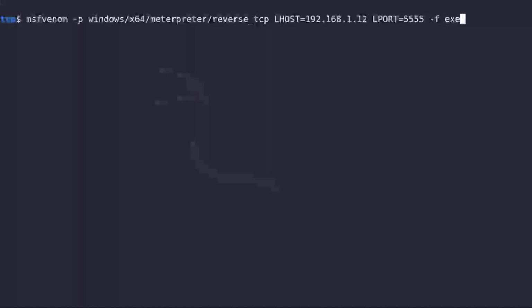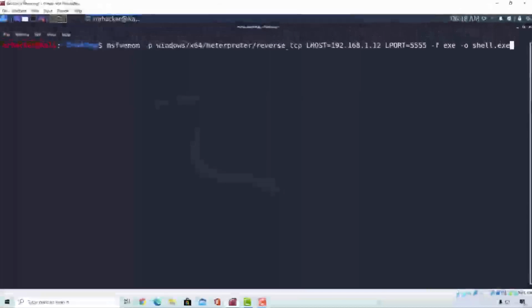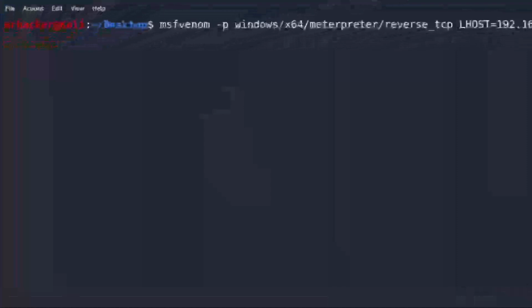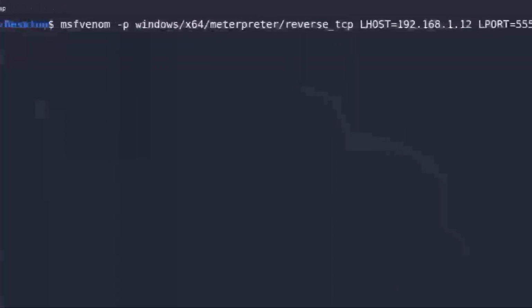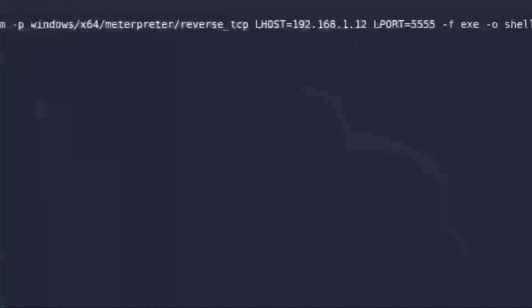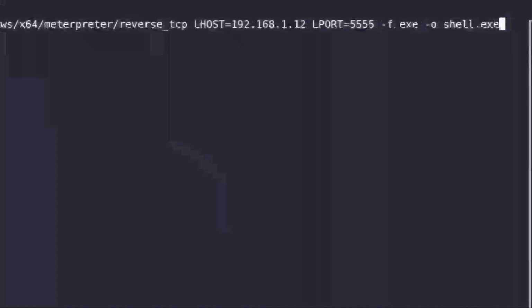And the last option that I want to specify is -o, and this -o stands for output. Here we specify the name of the file. I will just call it shell.exe. This is all we will specify for now. So once again, we are creating a 64-bit payload for the Windows target. We set the local host, which will be written inside the payload, so the target can connect to our Kali Linux machine. And we also specify the local port to which the target will connect. After that, we mentioned that the file type will be exe, which is an executable for Windows. And at the end, we output all of this with the name of shell.exe. Let's press enter.